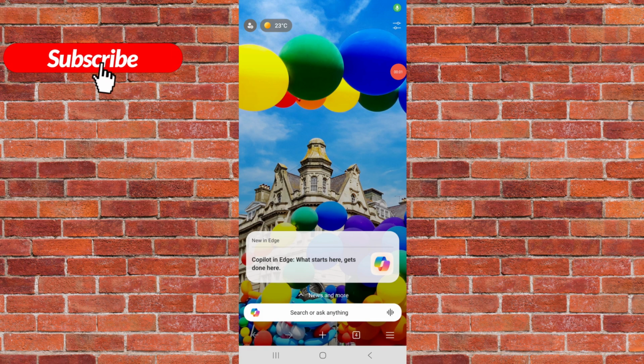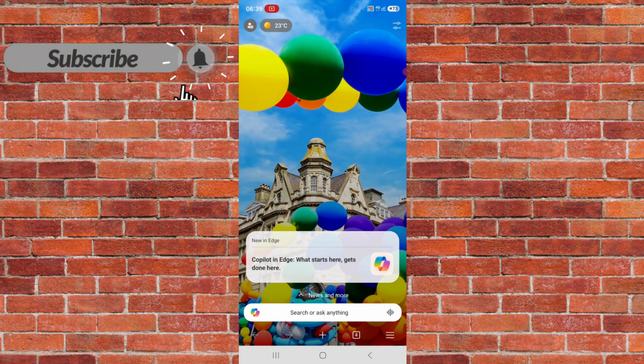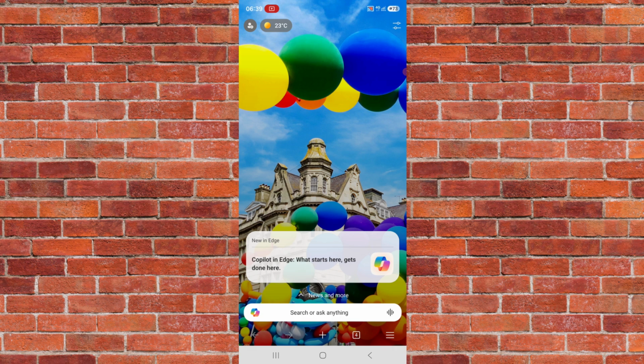In this video, I'm going to show you guys how to print web pages on Microsoft Edge browser for mobile, simple and easy. So what we are going to do is we need to enable the print before we try to do that.